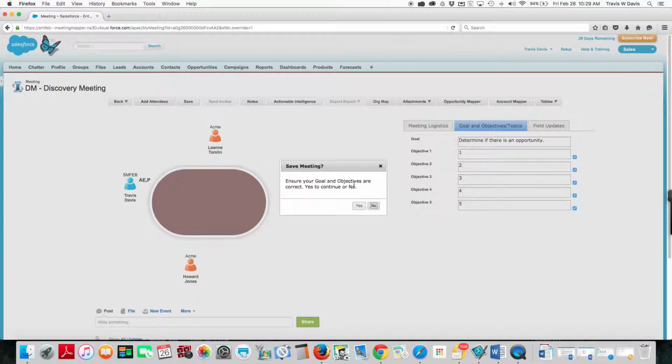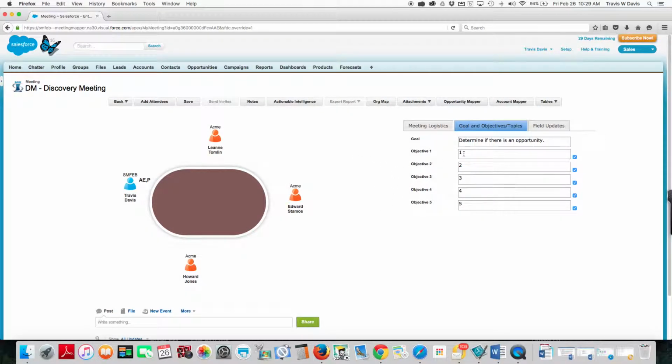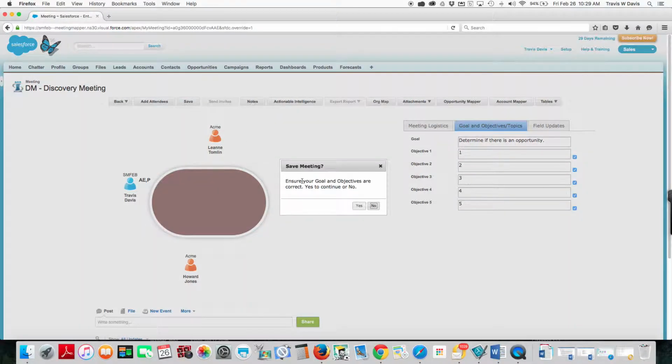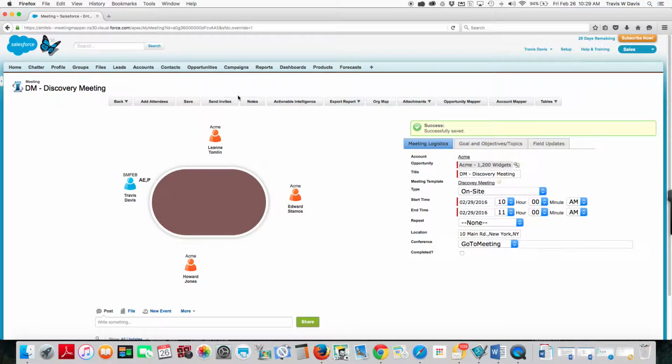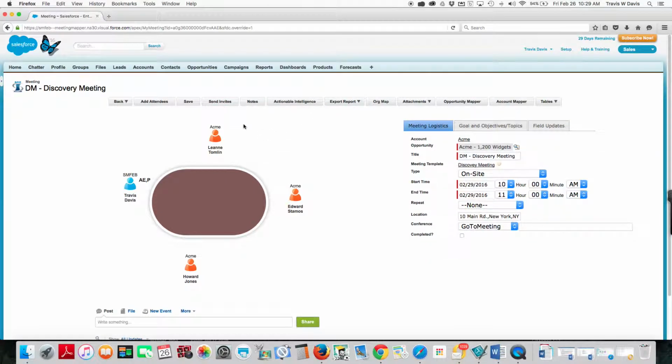And are your golden objectives correct, yes or no? I can change them here, and it will not affect the template. If I hit no, then I didn't save it, and I can change them right now. Or I hit Save again, I'll say yes, they are correct. And now you'll see that I can send invites and export the report if needed. Now I'm going to go ahead and send the invites out to my meeting attendees.